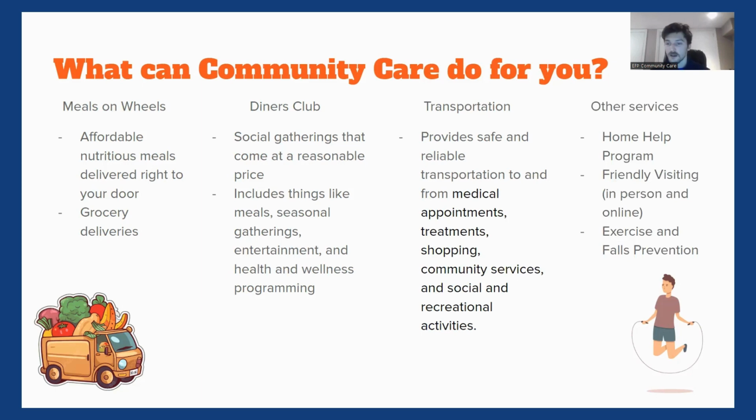And then finally, we have some other services. These don't have so much to do with the heart, but I thought they were definitely worth mentioning. We have our home help program in which people can come in and help you with some chores around the house that maybe you have a little difficulty with. Maybe you want to clear an area so you can do some at-home workouts and join our online exercise and falls prevention classes. That's what it's perfect for.